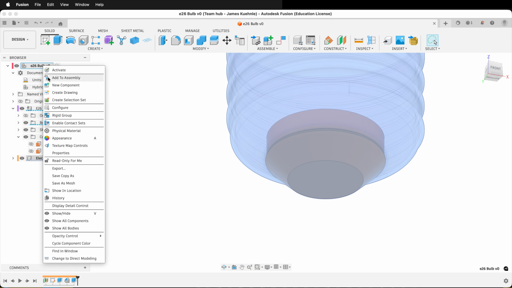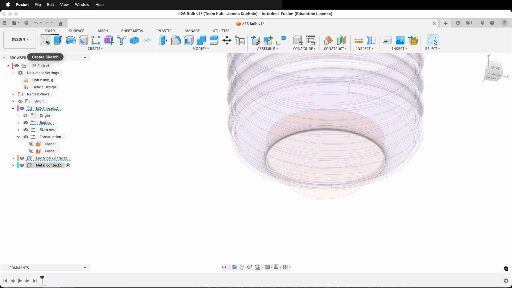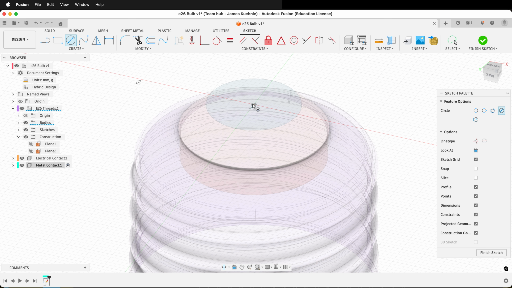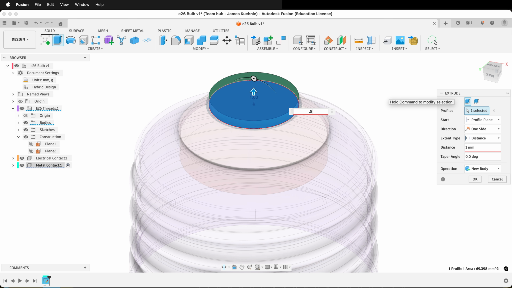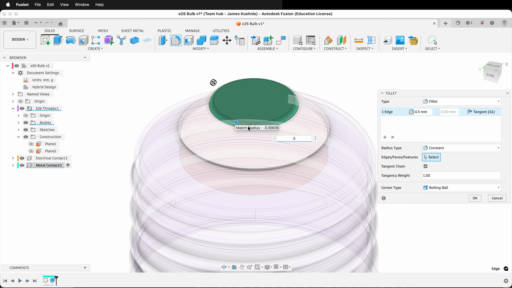Right-click on the top level, select New Component, call this Metal Contact. You can either create a sketch right at the bottom of this or on an offset plane. I'll just create a sketch right at the bottom. For the electrical contact, I'm going to draw a circle, 9.4. Press E to extrude. We'll extrude 0.5 millimeter, and then we will fillet off this edge. 0.5 millimeter should be fine, and press OK.